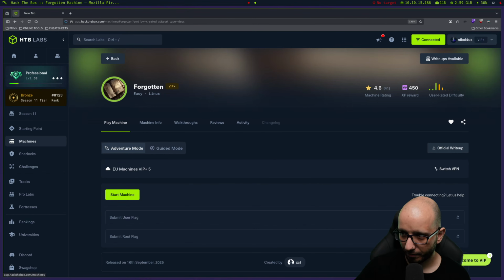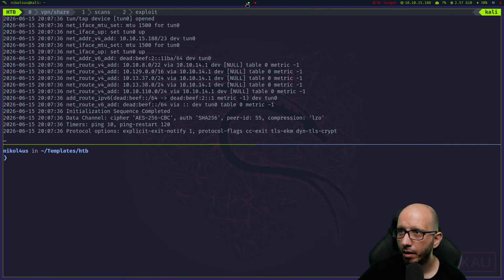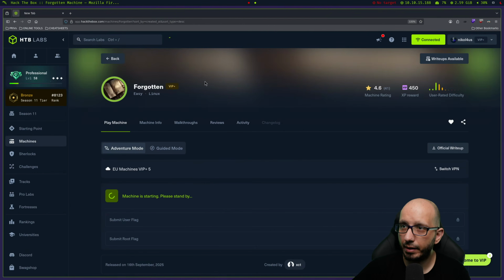Hello everyone, this is Nikolaos, and today we are gonna do another Hack the Box machine. This one is called Forgotten. It's an easy machine and it's of course Linux. Let me start the machine. We will do it in adventure mode, and I have already started my VPN for that. So we wait for the machine to be up and running.